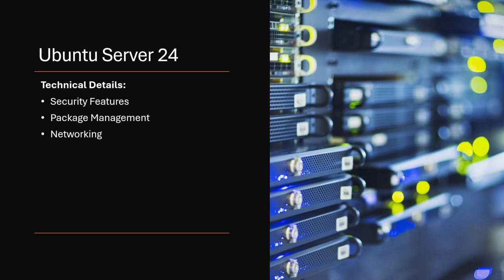For package management, we have APT, the Advanced Package Tool, which facilitates easy and secure package management, ensuring that all software is up to date with security patches. For networking, we have Netplan, which simplifies network configuration with YAML-based configuration files, allowing for quick and precise network setups.